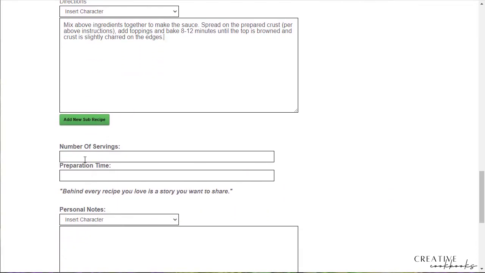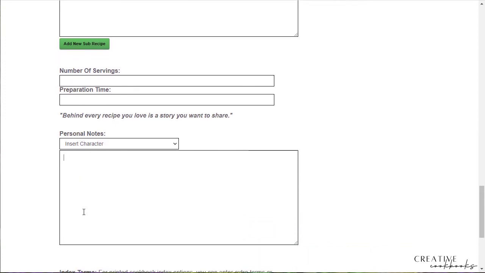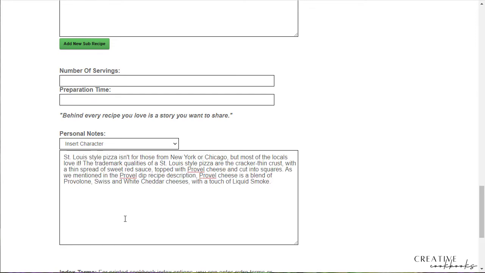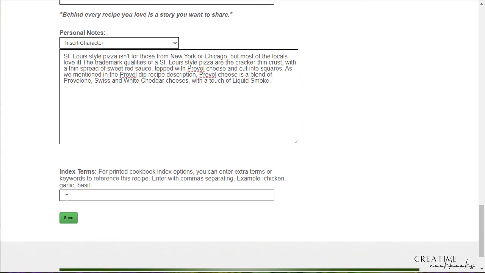After that, it gives me the number of servings and prep time option. I don't have those. And for personal notes, we're just going to talk about St. Louis style pizza. Maybe we would have a little blurb about Grandpa and how he used to make it, or whatever memory you might want to add to it. And that's it. Our index terms are last.